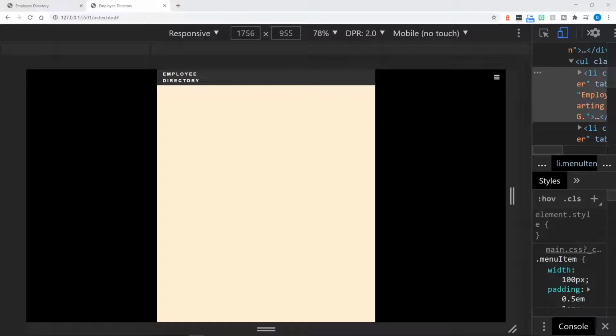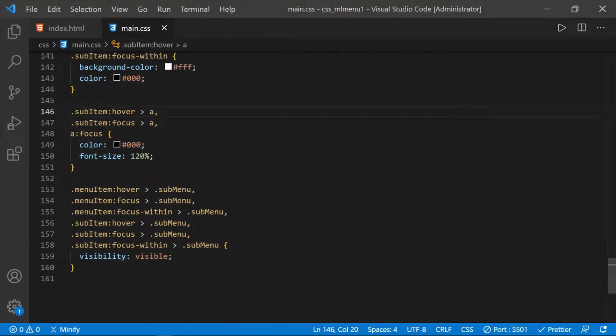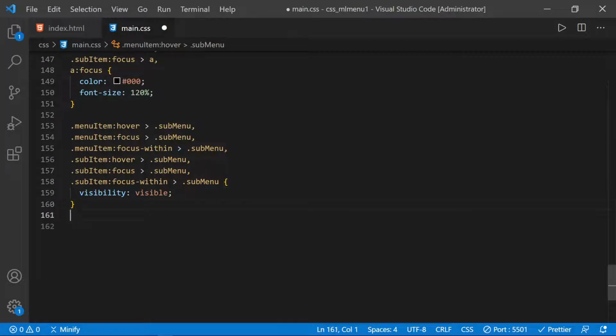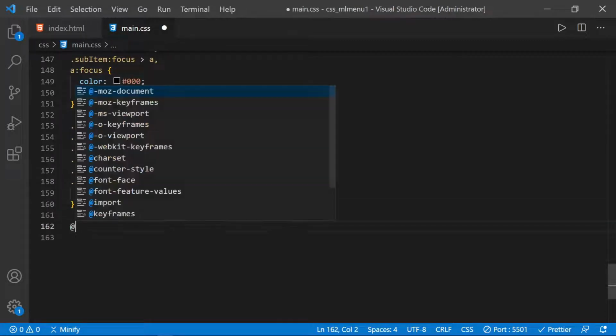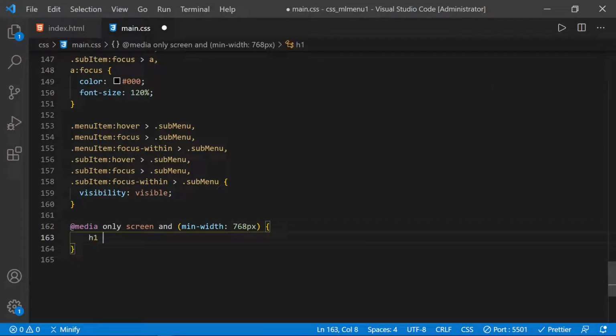And what's not cooperating is we haven't put in any of the non-mobile styles yet. So we need to add a media query for our desktop. And I'm going to have that media query break at 768 pixels. So we'll add our media query right underneath. Start a media query with @media only screen, and now I'll give it a min-width of 768 pixels.